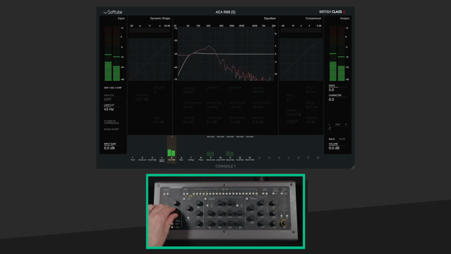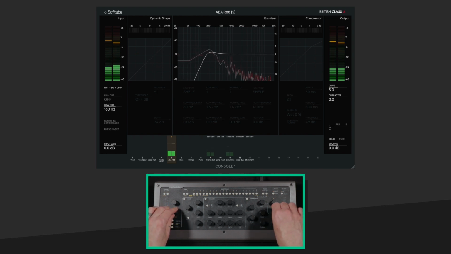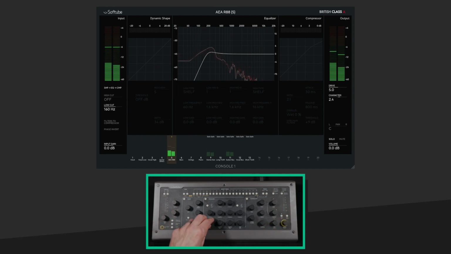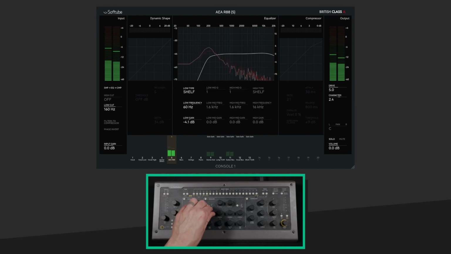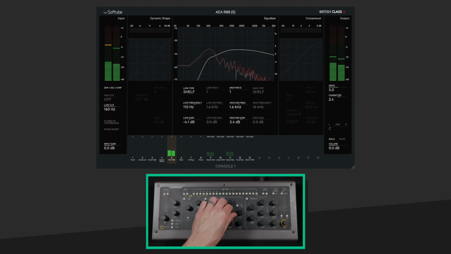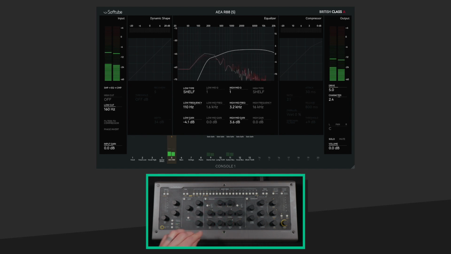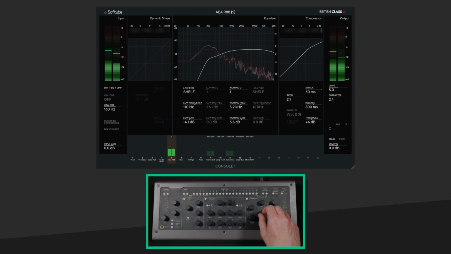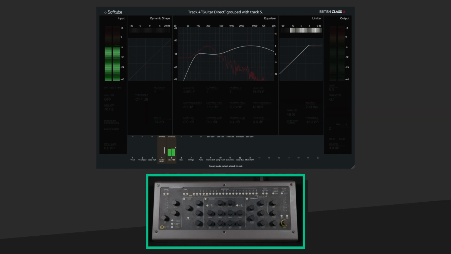Let's try cutting a little bit of the low end, open it up by bringing the character up. And opening up the top once again. And let's compress that a tiny bit harder with a slightly faster attack to catch the transients. Now let's listen to our guitars in bypass and then engage the British Class A.